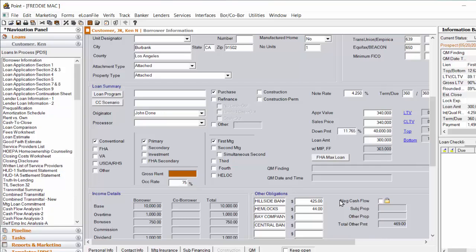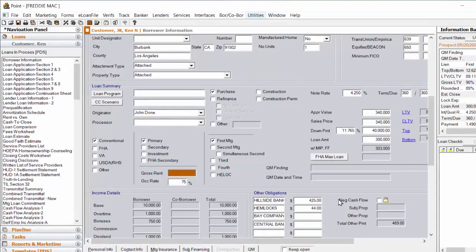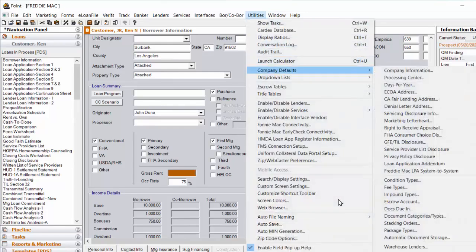Now that we've had our system updated, we want to confirm that we do have the correct credentials in the software for transitioning your loan to LPA. The credential setup is located under Utilities, Company Defaults, Freddie Mac System to System.